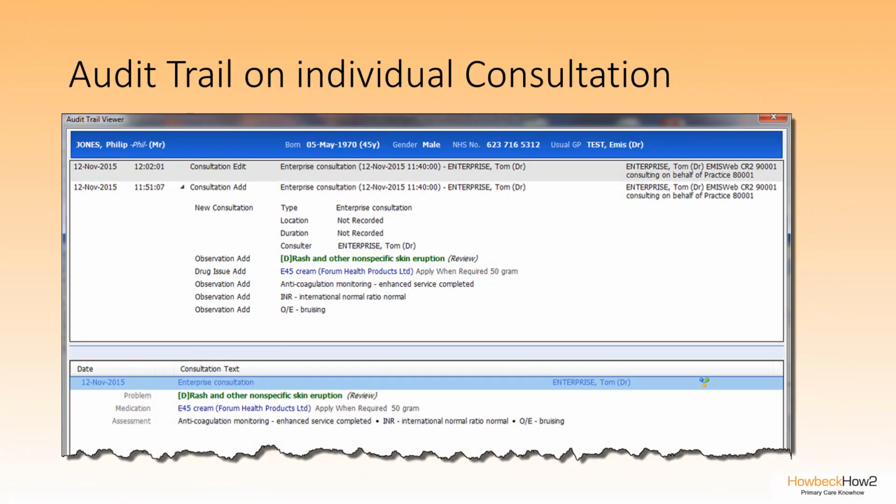Lastly, remember that all activity in remote consultations is fully auditable in the patient's record at their registered practice, and you can right-click on any consultation to view the full audit trail for that individual contact.